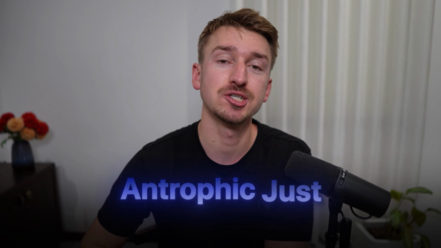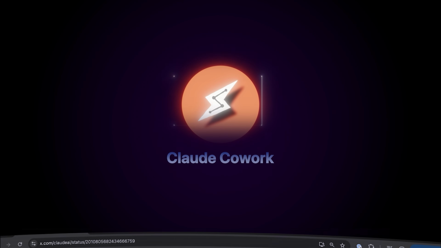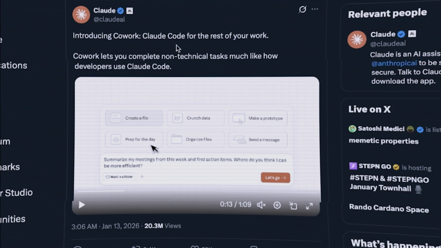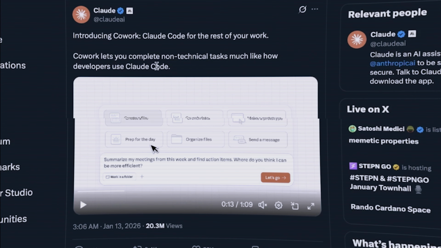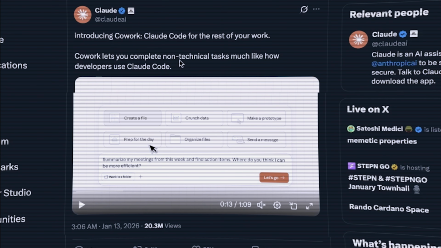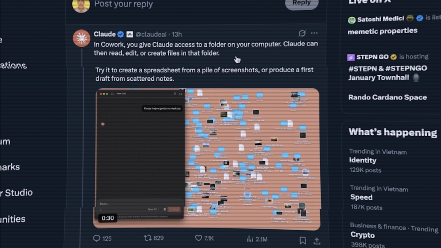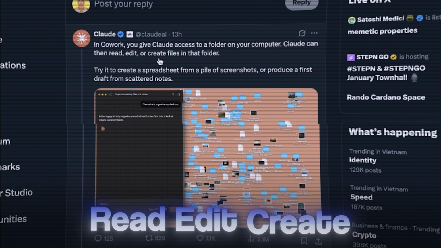So Anthropic just released a brand new tool called Claude Cowork. And they're basically saying right here, Claude Code for the rest of your work. Cowork lets you complete non-technical tasks, much like how developers use Claude Code. In Cowork, you give Claude access to a folder on your computer. Claude can then read, edit, or create files in that folder.